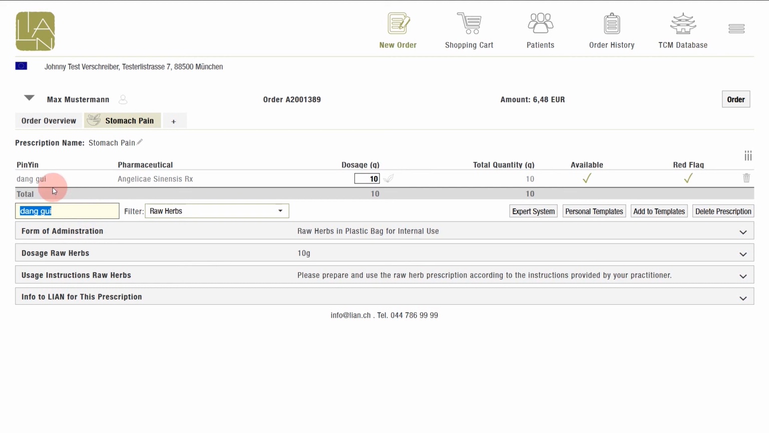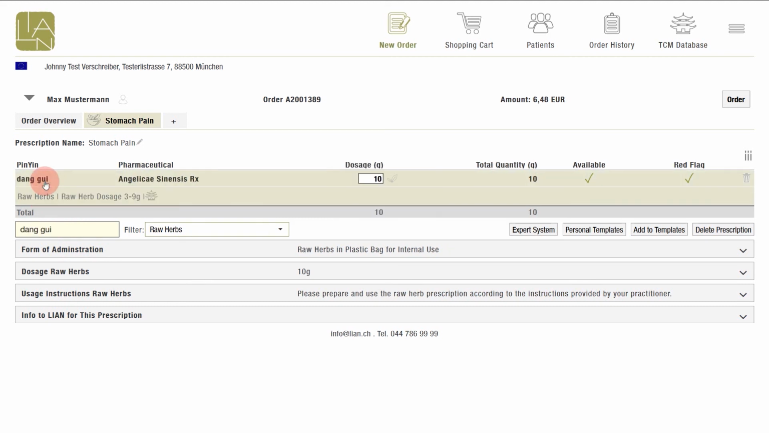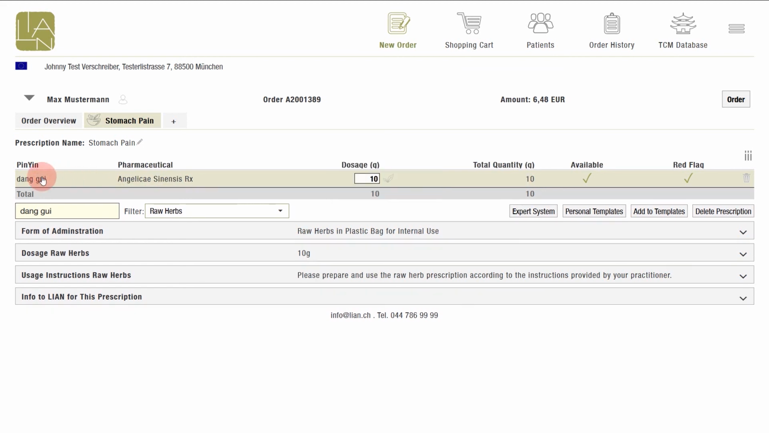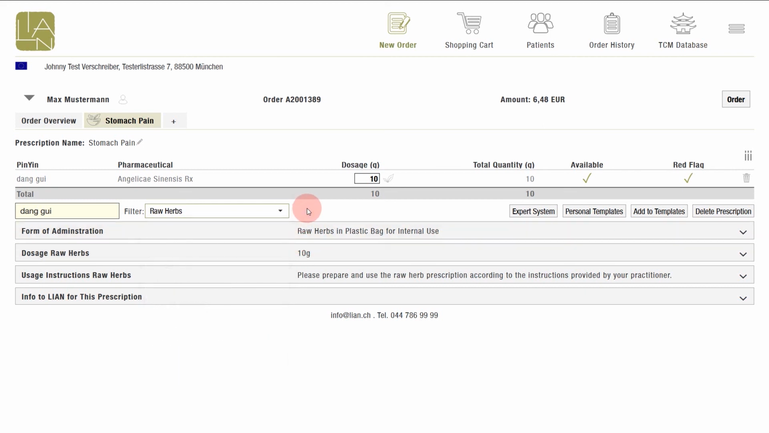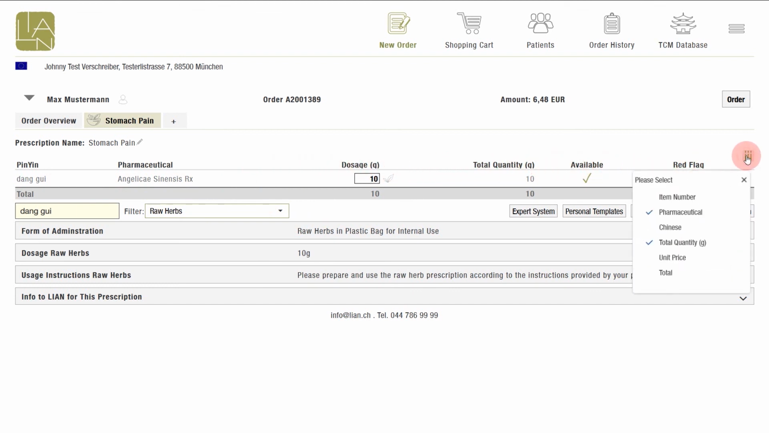You can click on an herb or formula to see more information about it, for example, the recommended daily dose or contraindications. Here is also a link which will show you this item in our TCM database. In the menu next to the search field, you can change the search categories to filter your search. You can also find the formula templates here. In many of the tables in the system, you can select which columns are displayed. To do this, click on the symbol on the right and select which columns are displayed or hidden.